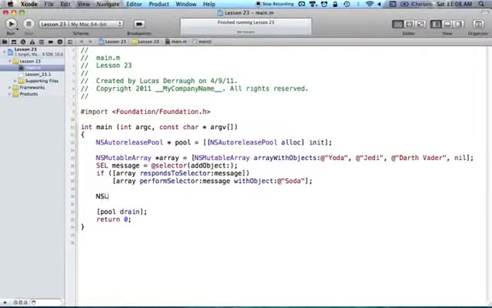So let's go ahead and NSLog this to make sure that our selector worked properly. We're going to pass in our array, and we're going to just get it to print out the contents of the array. So array will print out whatever it has in it.